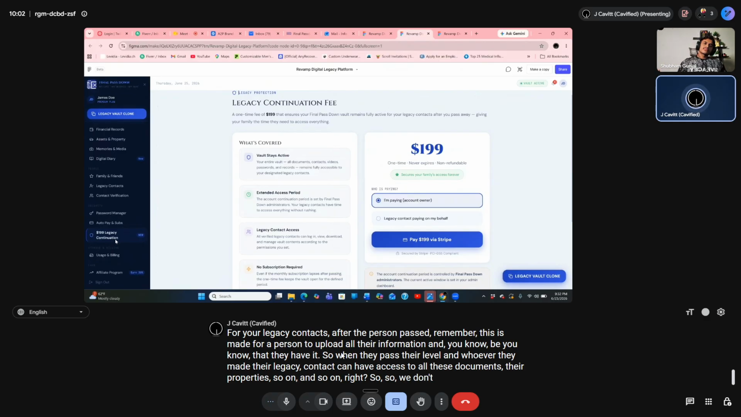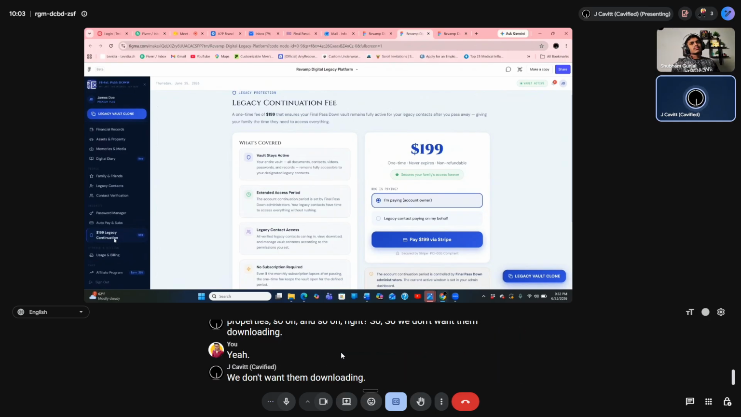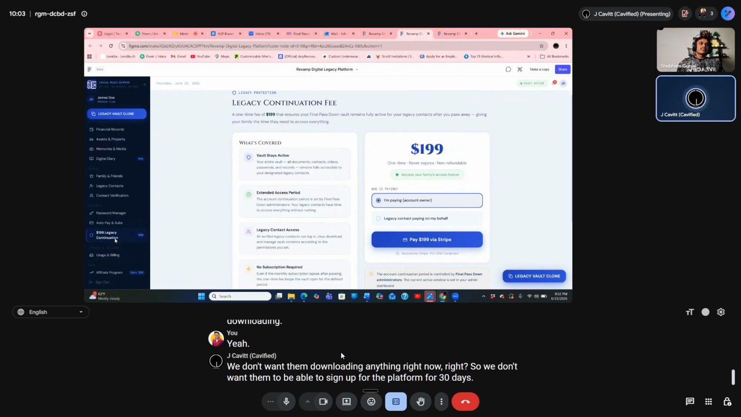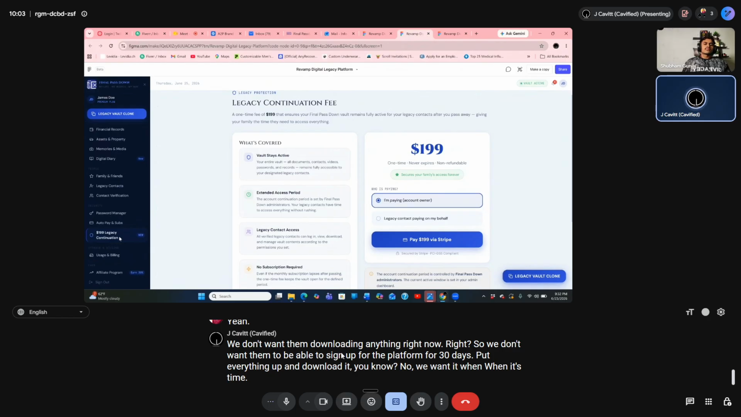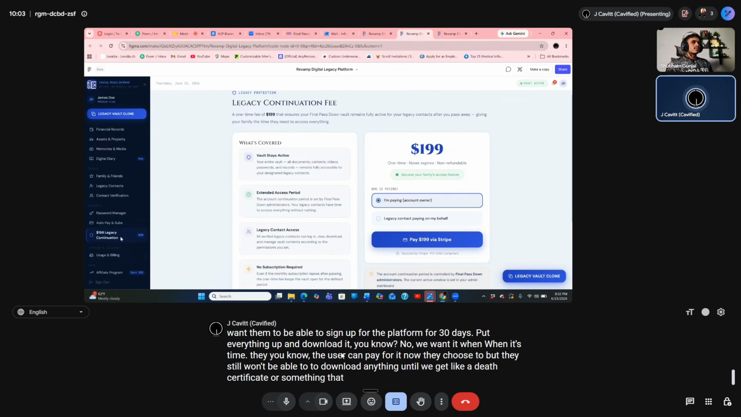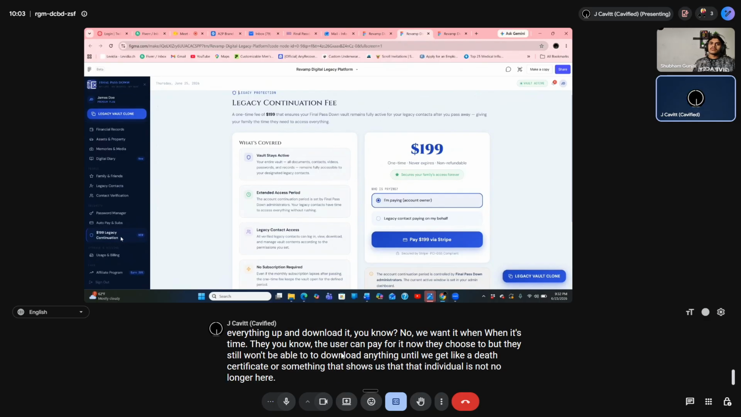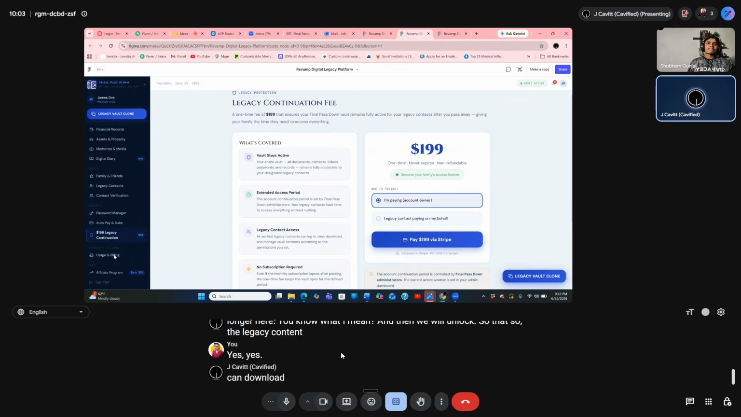So we don't want them downloading anything right now, right? We don't want them to be able to sign up for the platform for 30 days, put everything up and download it. No, we want it when it's time. The user can pay for it now if they choose to, but they still won't be able to download anything until we get a death certificate or something that shows us that individual is no longer here. You know what I mean? Yes, and then we will unlock it so the legacy contact can download it.